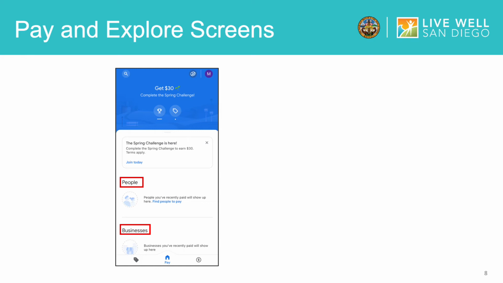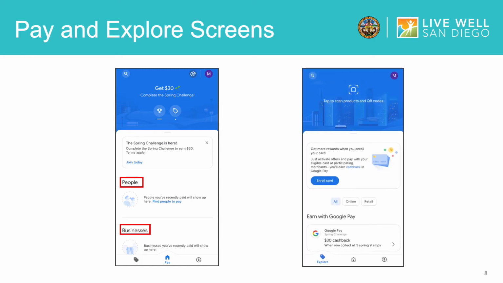You also have the option to explore opportunities to earn money, discounts, and exclusive offers with Google Pay by clicking on the Explore icon in the bottom left corner. On this screen, you will also be given the option to scan a Google Pay product or QR code. For example, you may come across a QR code at a business that is offering a deal on one of their products. By scanning the QR code, you will find the deal directly through your Google Pay app.